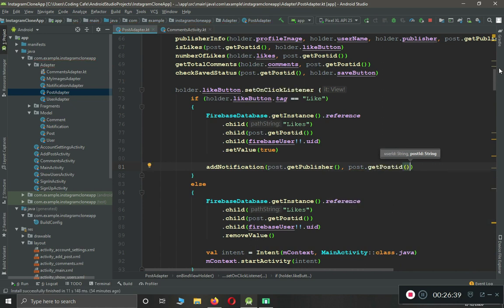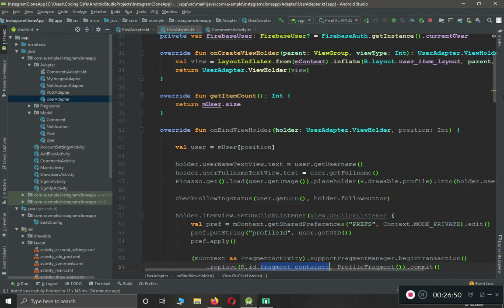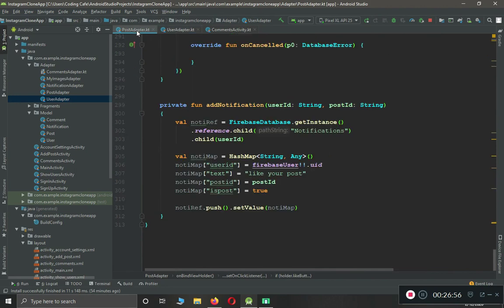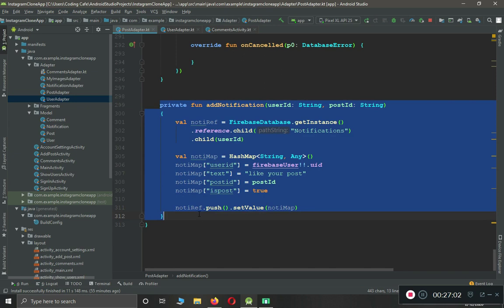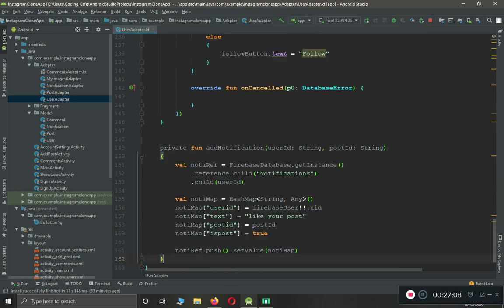And now the last thing is when some new person starts following you. So in that case, we have to go to the user adapter. On our user adapter, let's just copy this function, which is add notification, from the post adapter. Just copy it. Now close this comment activity and user adapter. Here at the bottom you can just paste this, and it will receive only one parameter, which is string user ID, and notifications user ID, firebase uid start.